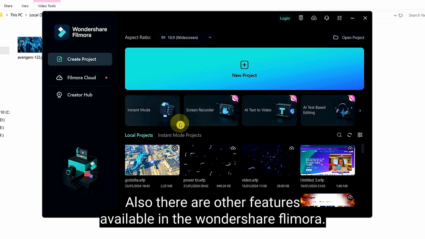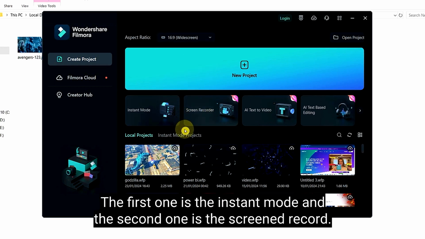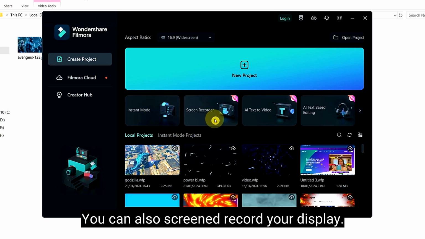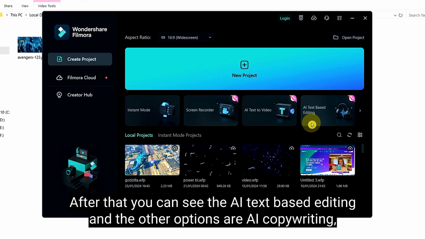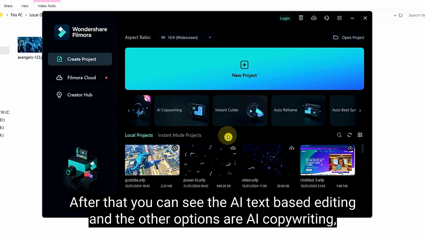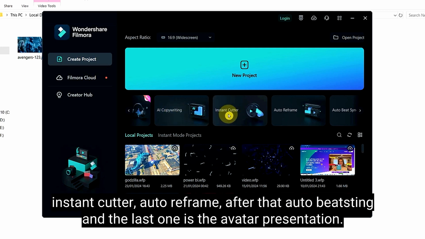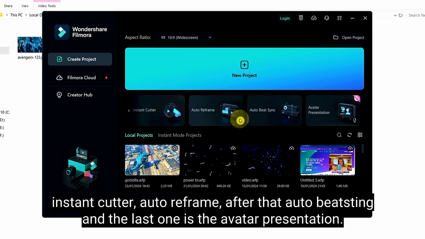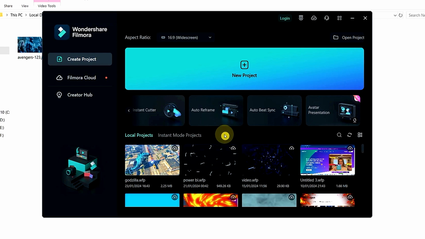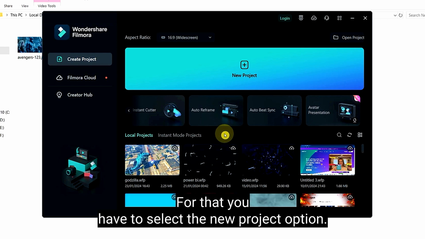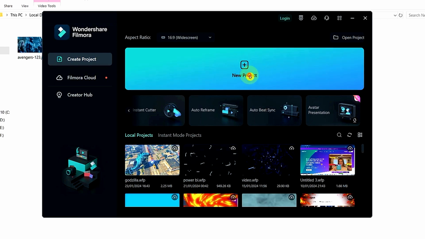Also, there are other features available in the Wondershare Filmora. The first one is the instant mode and the second one is the screen record. You can also screen record your display. You can use the AI to convert your text into video. After that, you can see the AI text based editing. And the other options are AI copywriting, instant cutter, auto reframe, after that auto beat sync, and the last one is the avatar presentation. So these are the features you can also try in the Wondershare Filmora. So let's get into the project. For that, you have to select the new project option.